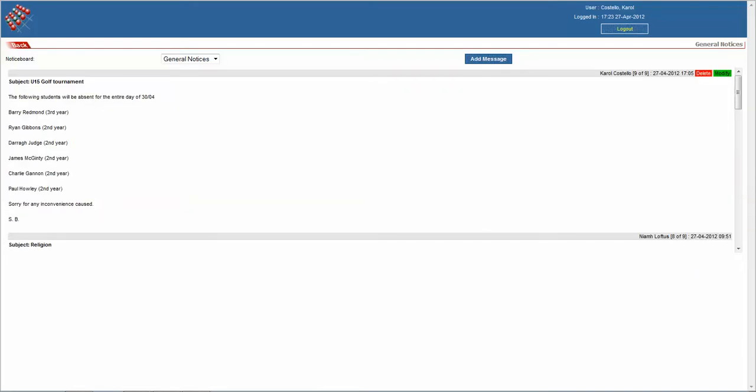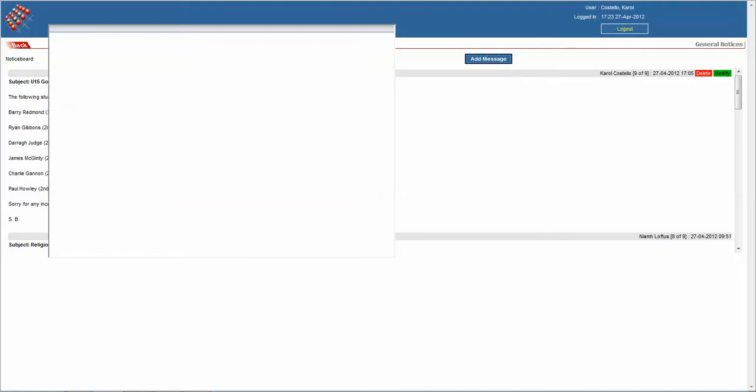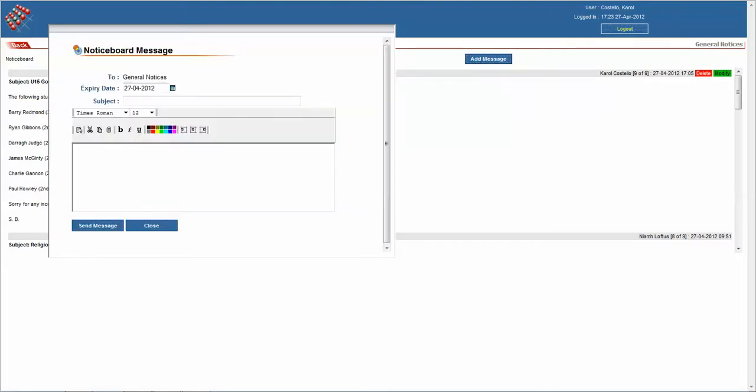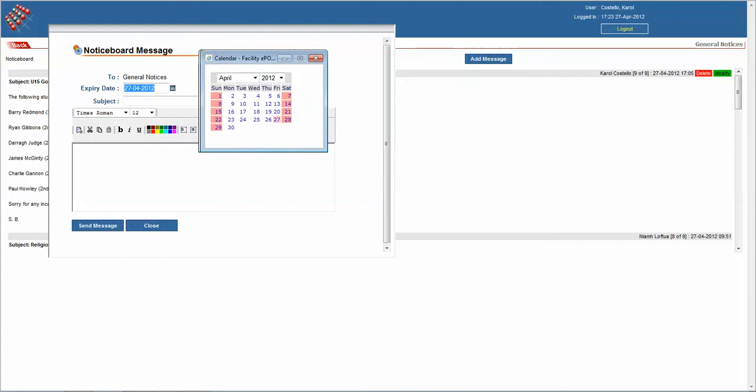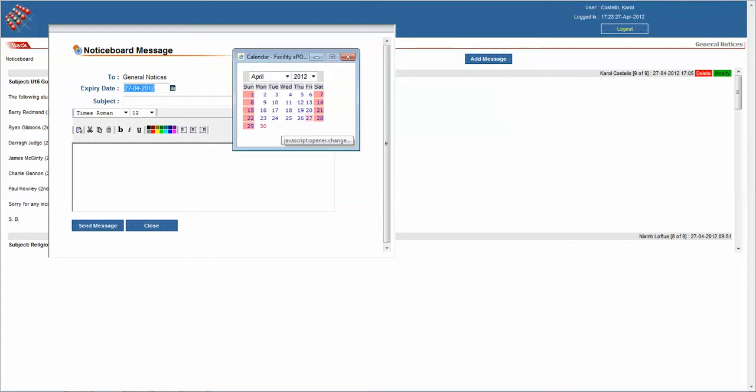So to add something onto this, click on the Add Message button here and then put in your details. First of all, you've got to pick an appropriate expiry date. The expiry date defaults to today's date, and once it changes to tomorrow, the notice will disappear. So if you need your message to be seen for a few days in advance, make sure to click on the little calendar icon here and pick a day at the correct date in the future.